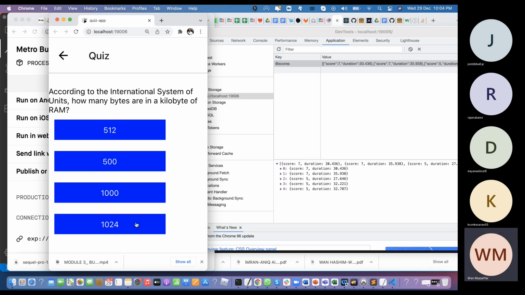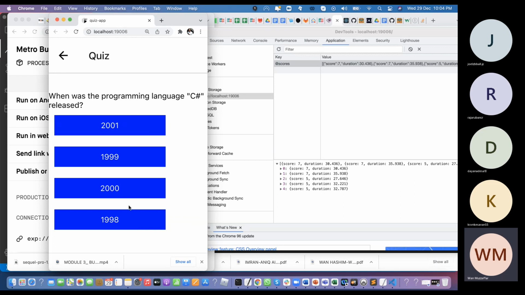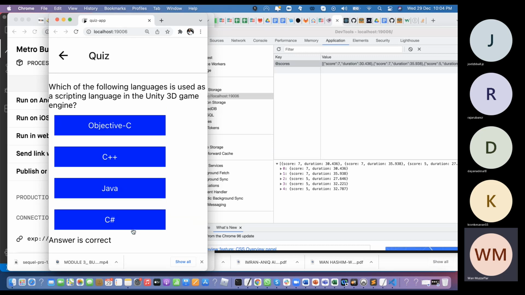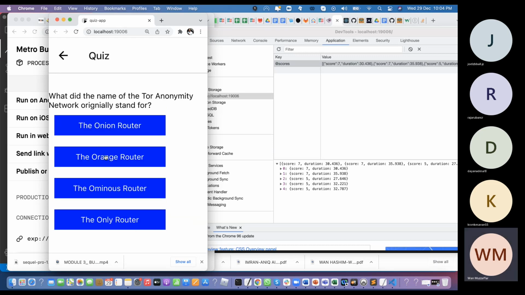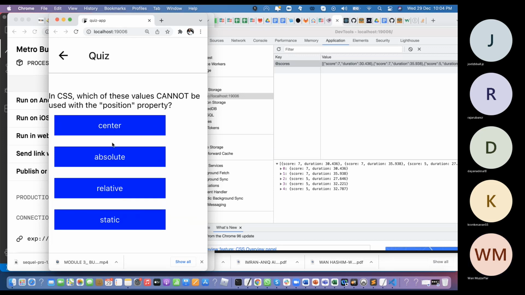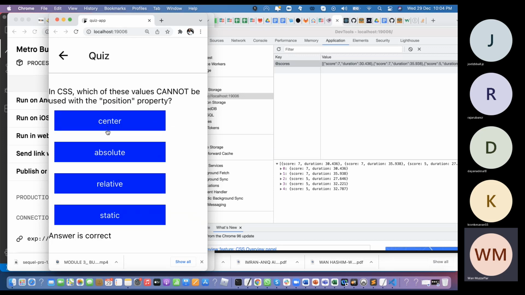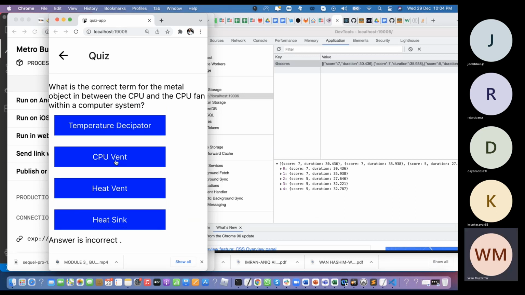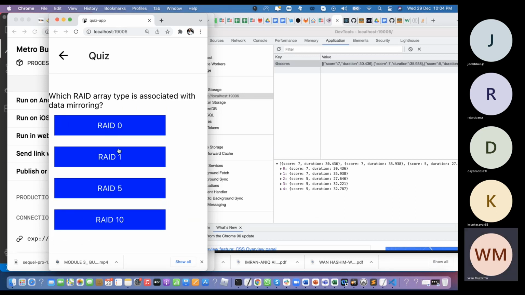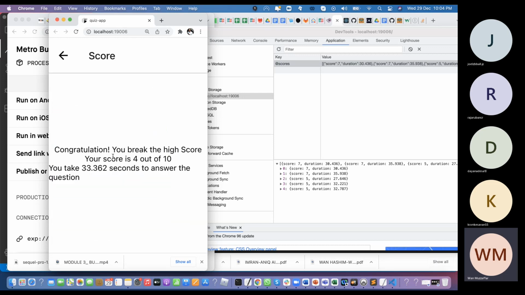Alright, so it is kilobyte 1000. C# 2000 maybe 2. This one is C# 3. The orange router, omnibus router, right? This one I think is center 4. All this rate I don't know. Java virtual machine 5. 32.